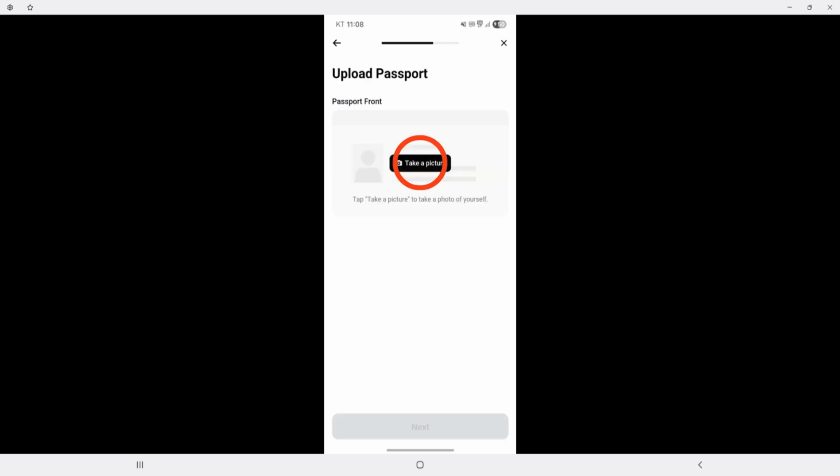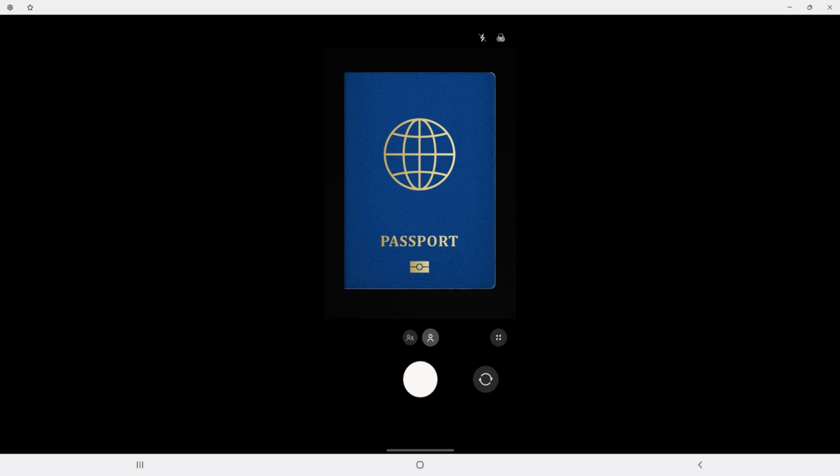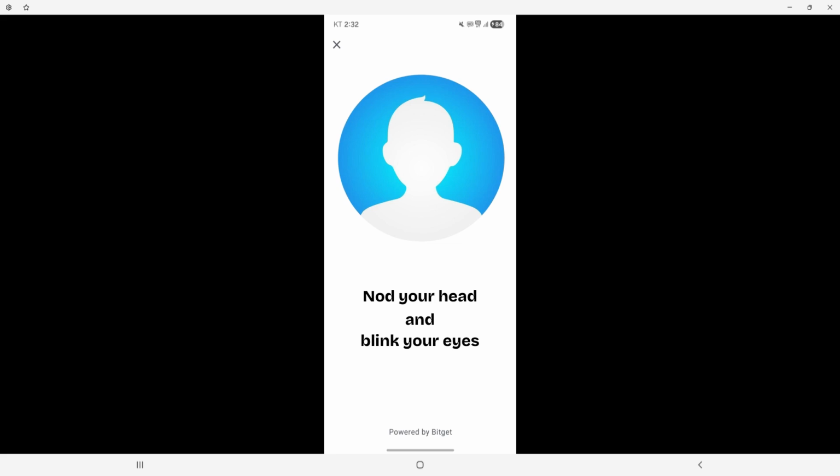To upload your document, tap Take a picture. Align your passport information page within the frame. Next, complete the facial recognition step. Position your face within the frame. Then follow the instructions such as blinking or nodding.